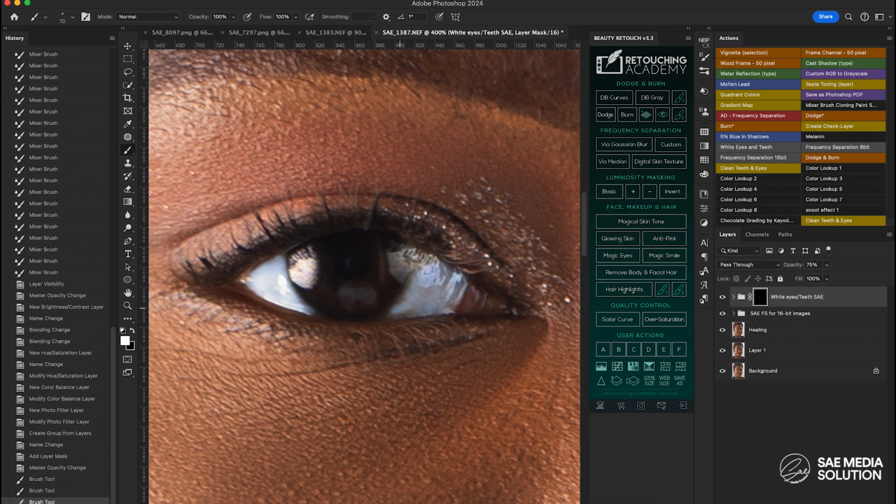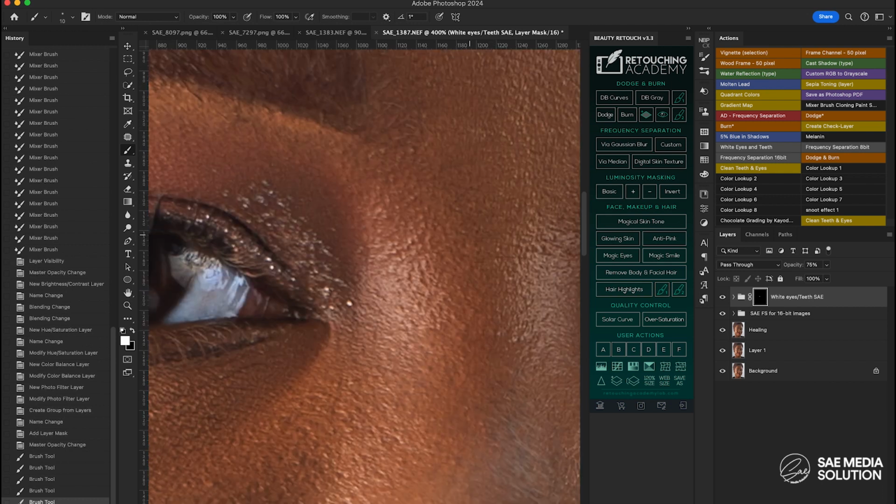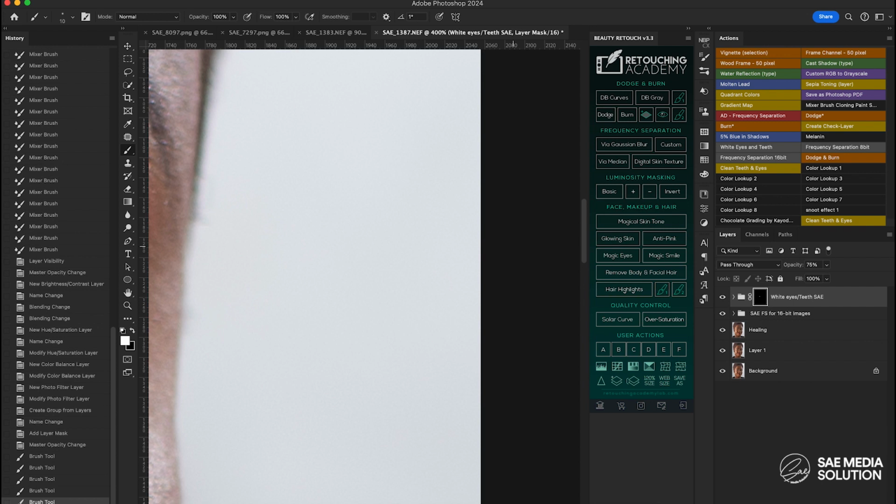Remember I said to increase and reduce your brush size, you just click on the bracket key on your keyboard.